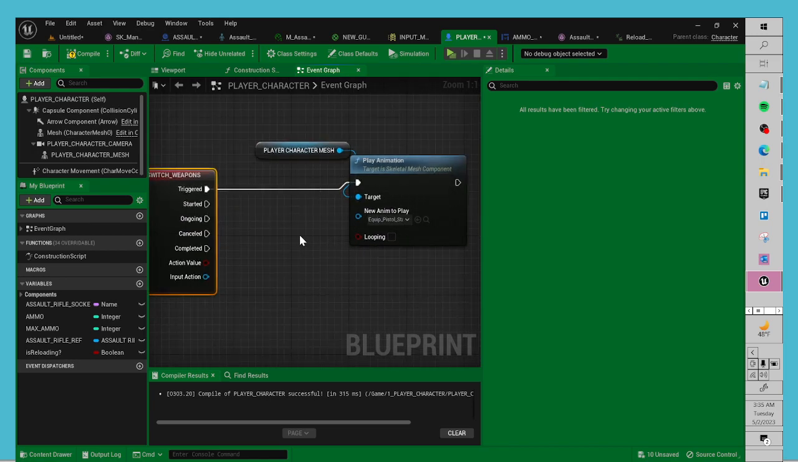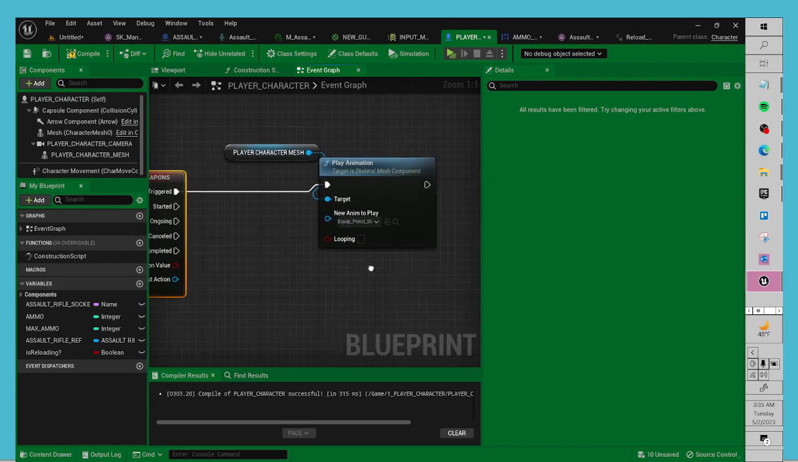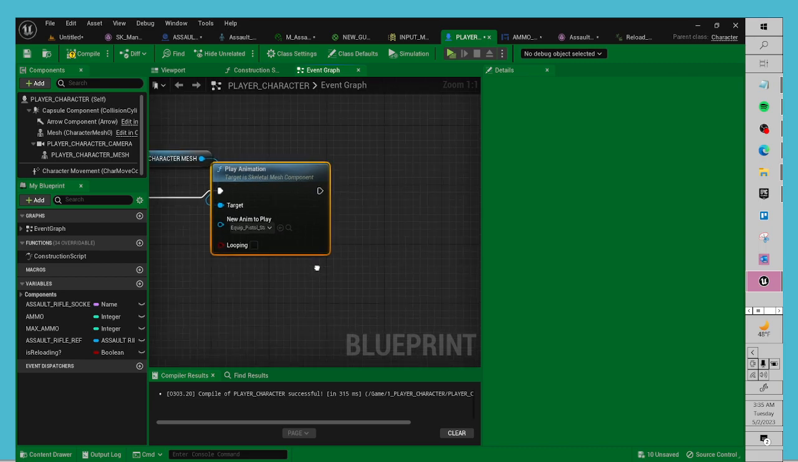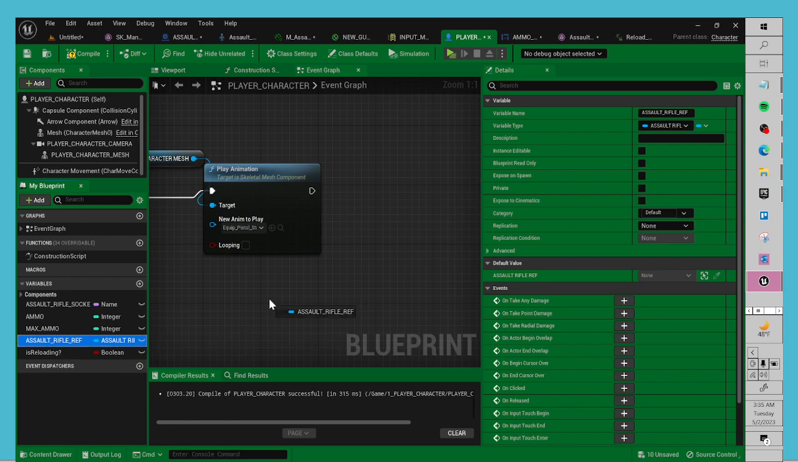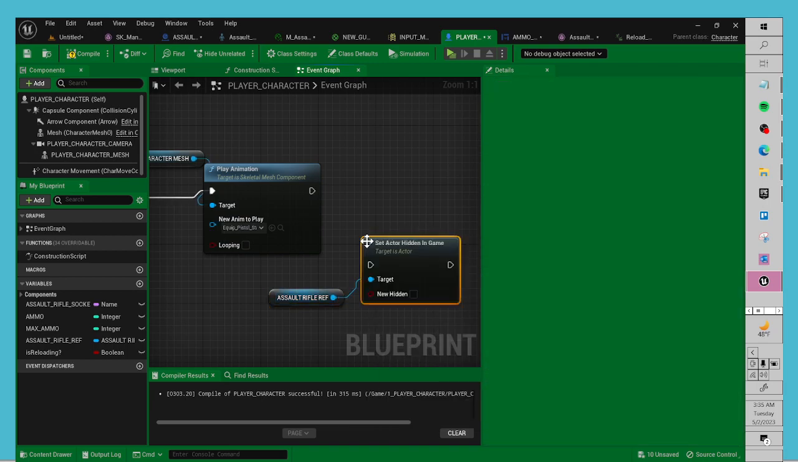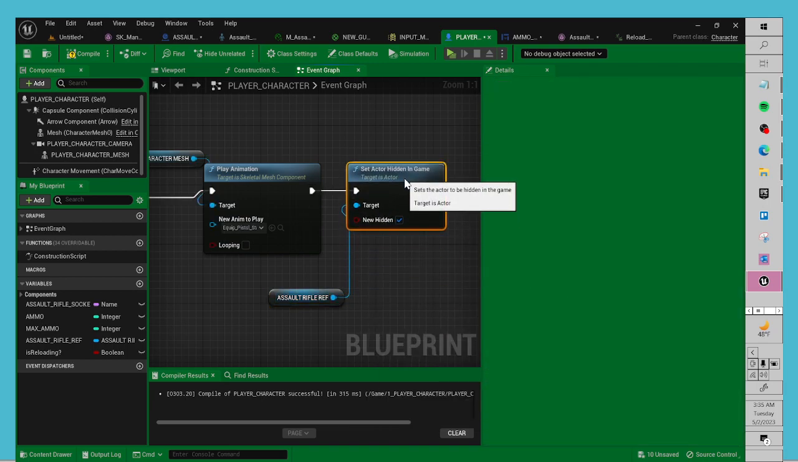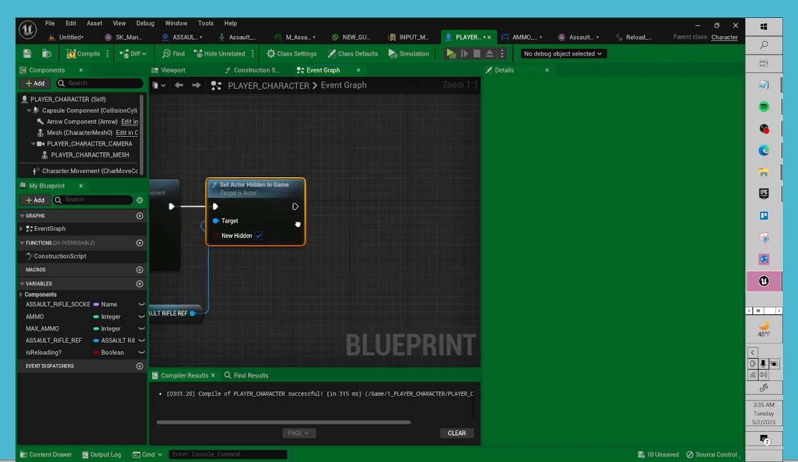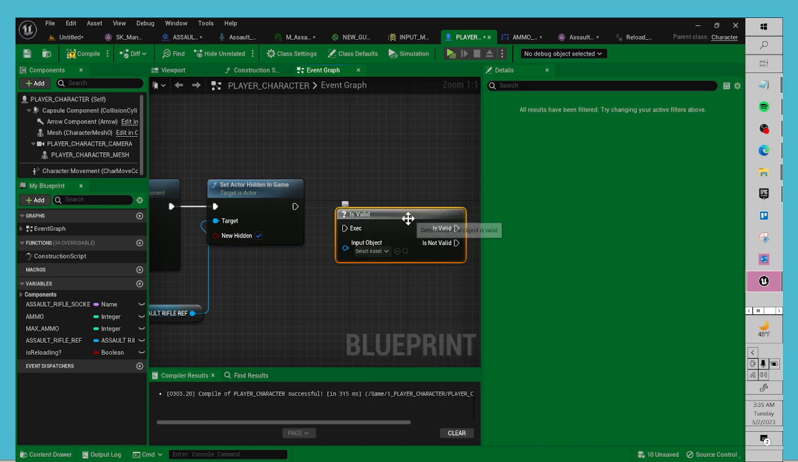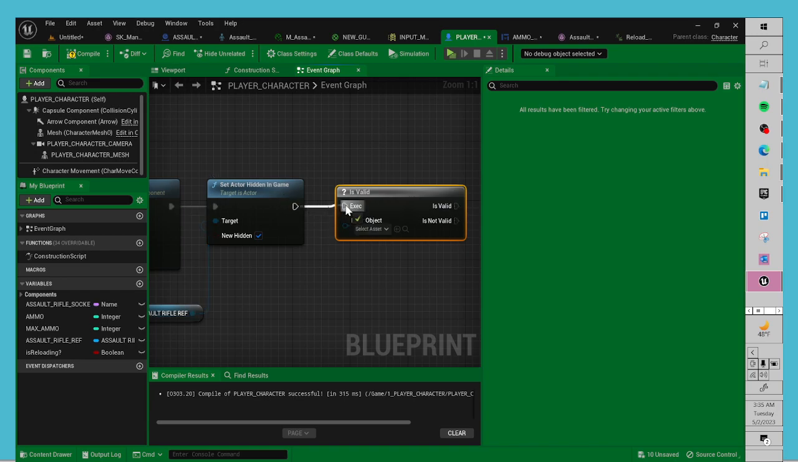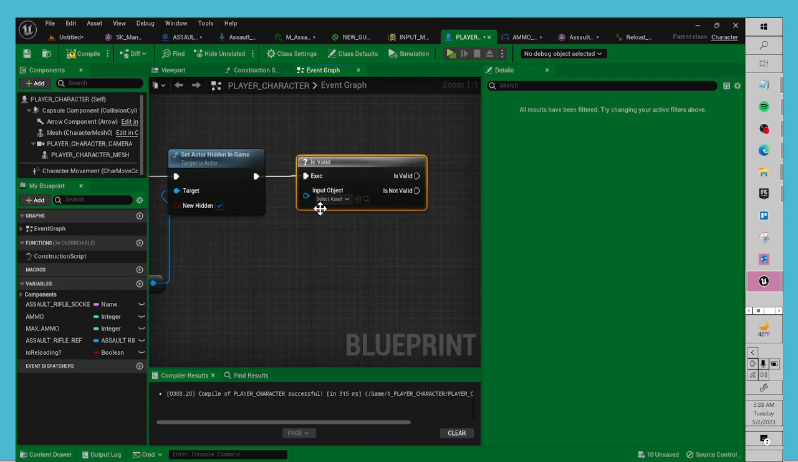So first we'll start out by saying let's just switch. I want to equip the pistol. I want to get the assault rifle. I want to say set actor hidden in game true. Then I want to see if I have a pistol. Is the pistol just invisible or is it not spawned? Do I have a pistol? Is valid. I have nothing to ask it for.